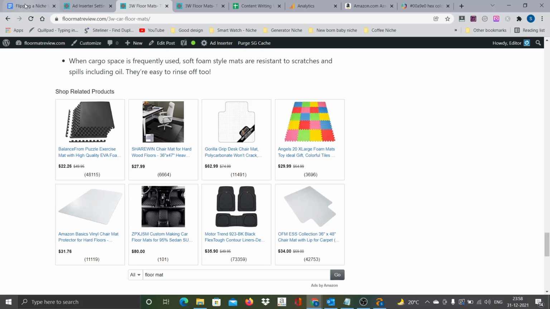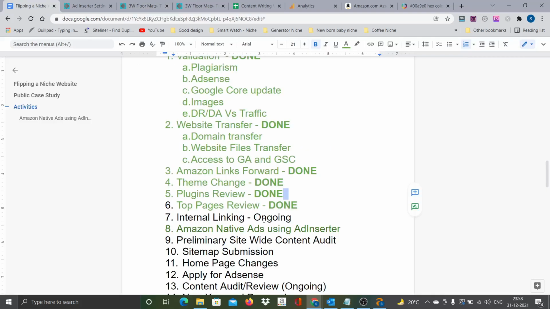Let me turn it to green. Yeah, that's about it. In the next session we'll start with internal linking.